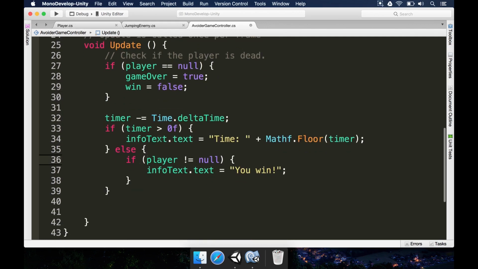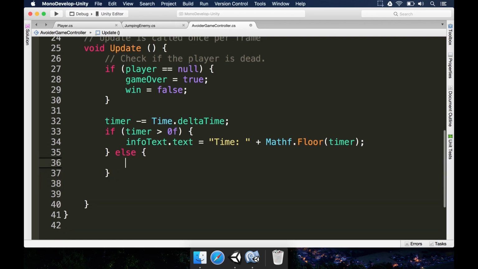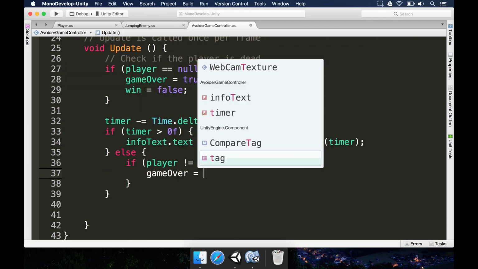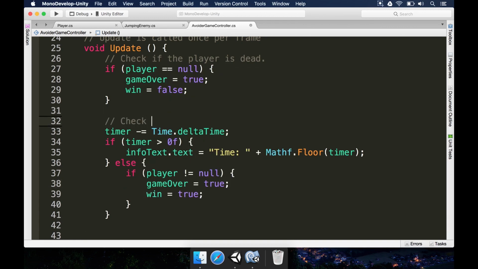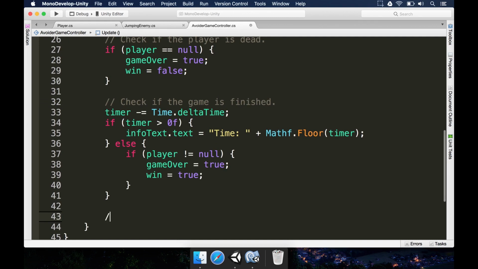And here we're going to check else, so if timer is lesser than 0, so we check if player is different than null, that means gameOver equals true and win equals true as well. Okay, so here we're going to check if the game is finished. Okay, and now for the third block we're going to type send the game over message.